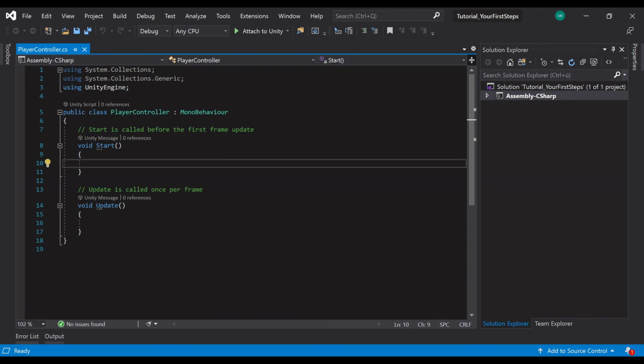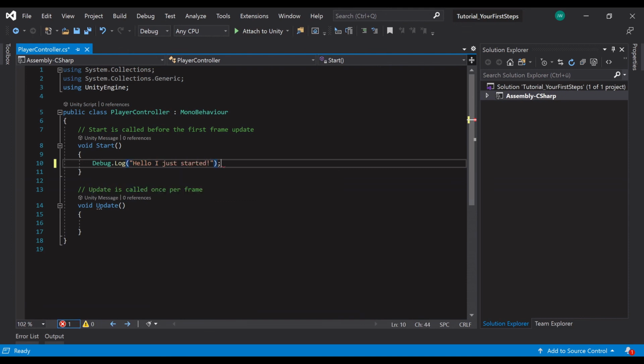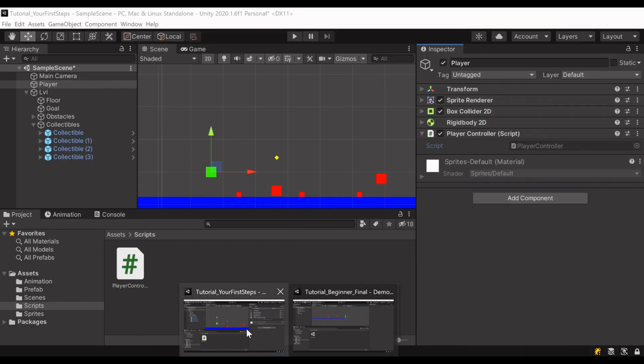And to verify that, let's go with the console. To use the console, we use a class by the Unity engine, Debug.Log, which is a call to the console. And we write a string, which is "Hello, I just started." And this will be called at the start. Then for the update, we do the same, but with "updated", so we can see when and how often it's called.